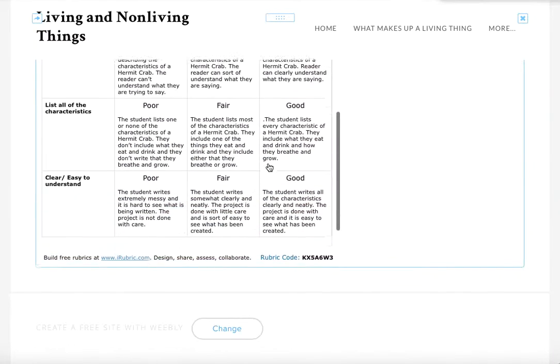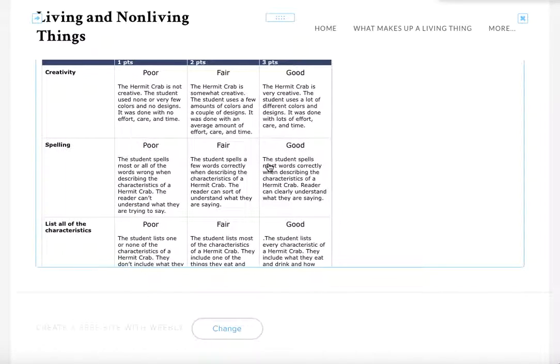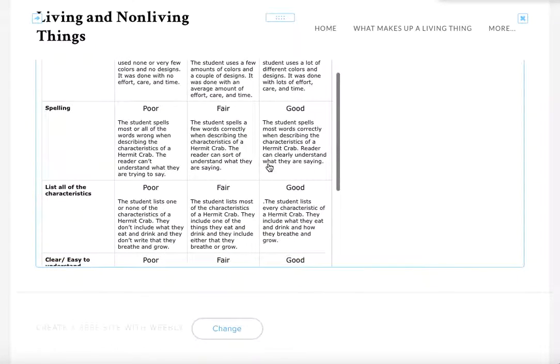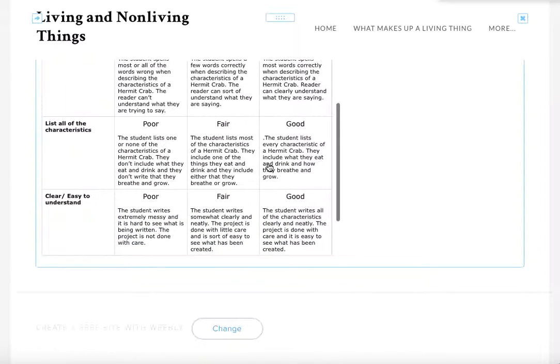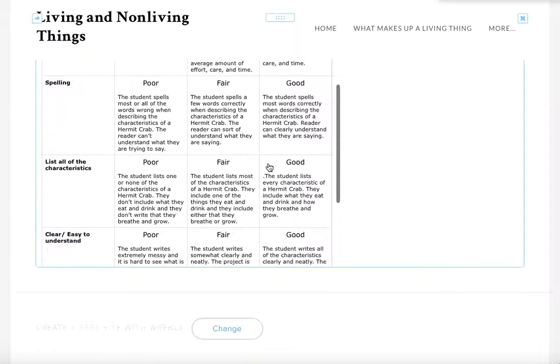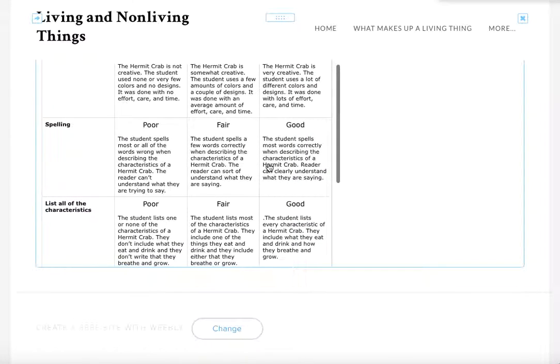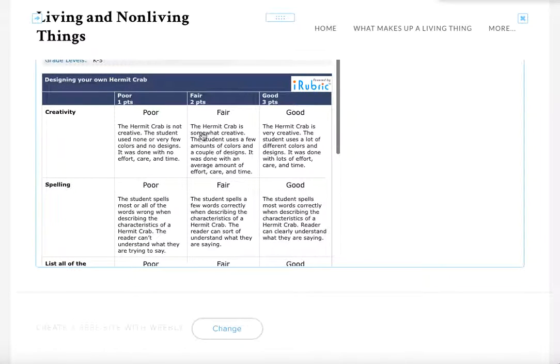So there's 4 different qualities that they need to fulfill. There's creativity, spelling, list all the characteristics, and clear/easy to understand. So a poor student for spelling, for an example, is that the student spells most or all of the words wrong when describing the characteristics of a hermit crab. The reader can't understand what they are trying to say. So if the student doesn't spell any of the words correctly, or it's very difficult for the teacher to understand what they're trying to say, they would meet the poor standards.